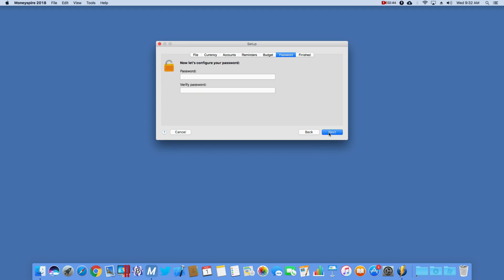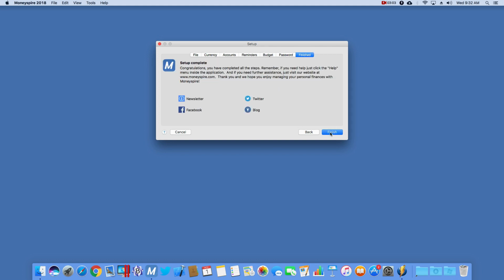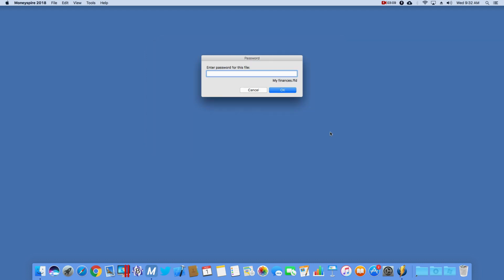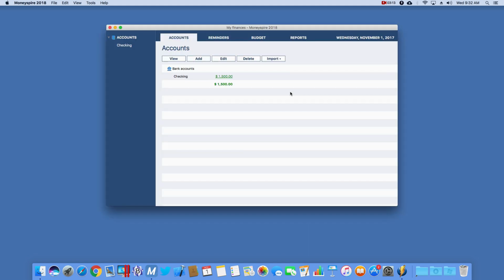In this step, you can set a password for the Moneyspire file. This too is optional, but it is recommended. Let's go ahead and enter a password. Let's verify the password. Click Next. Let's go ahead and click Finish. Let's enter the same password. Now you are ready to begin using Moneyspire.